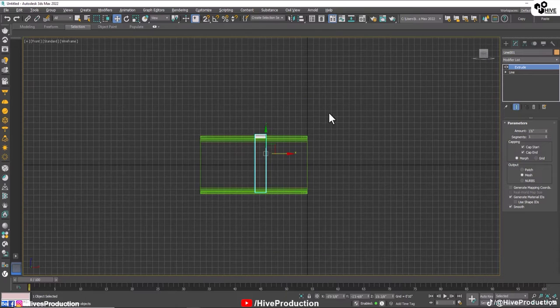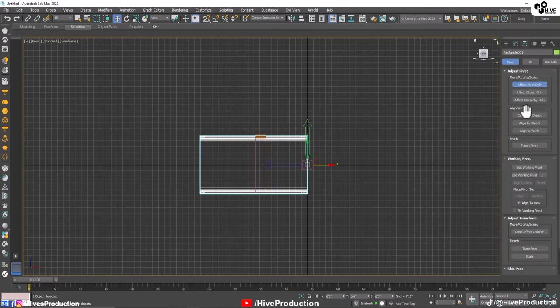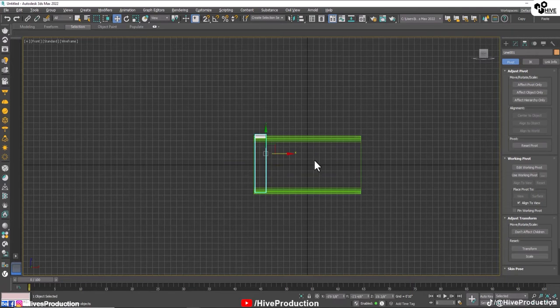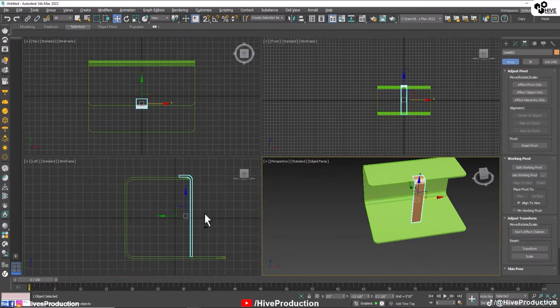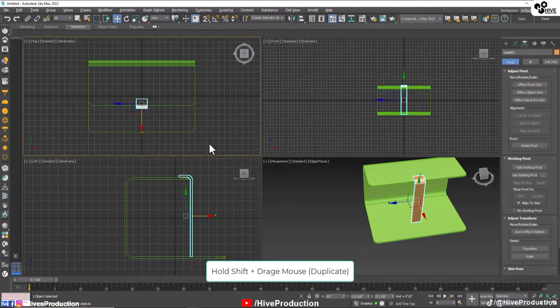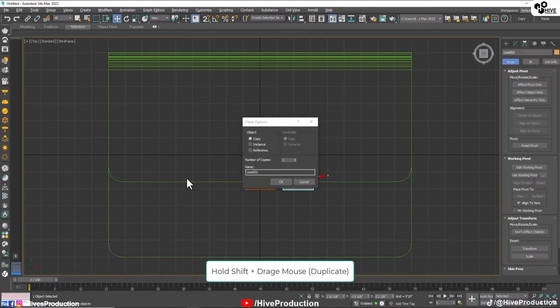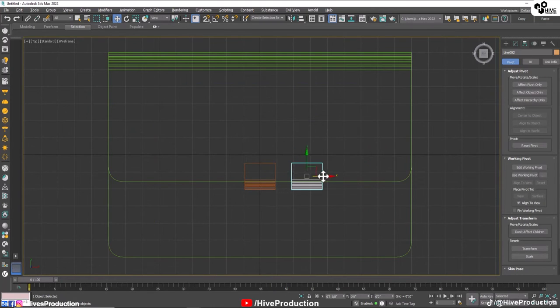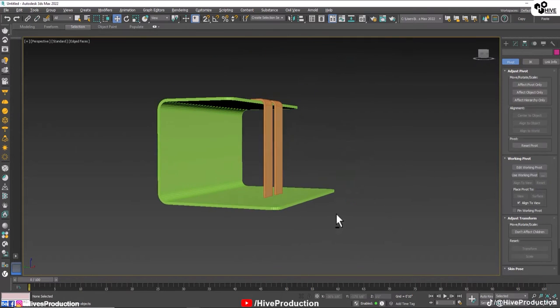okay, 1.5. I'm going to set the center point in the center and align them in the center of the viewport like this, so both elements are in the center. Then we will hold the shift key and drag the mouse to duplicate.